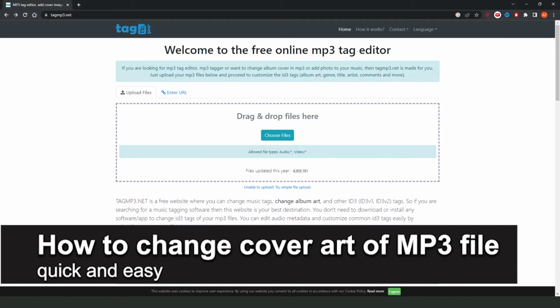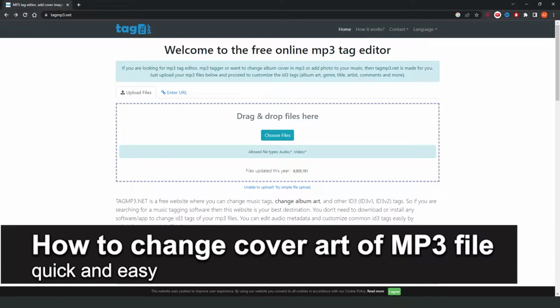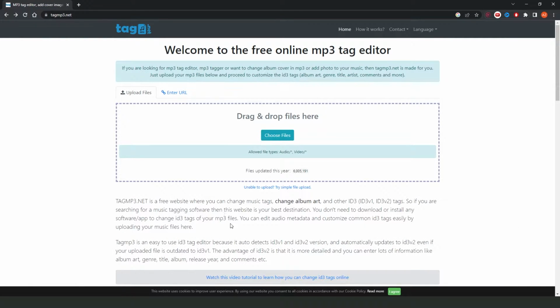In this video, I'm going to show you how to change cover art of MP3 file. It's a very quick and easy process, so make sure to follow along. First, I will show you the process on my computer, but it's the same process if you are using a phone.